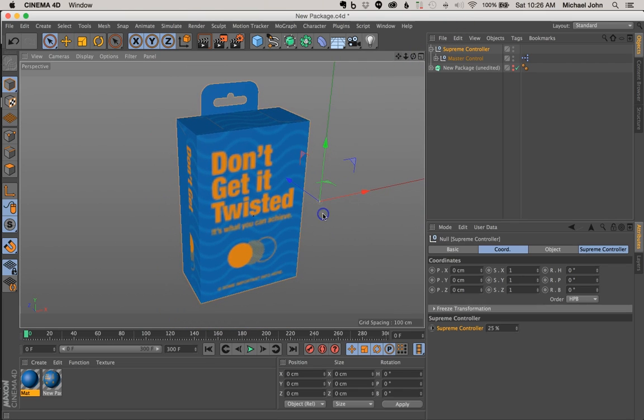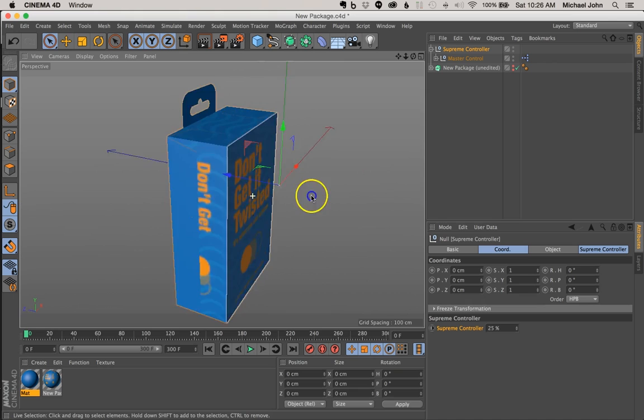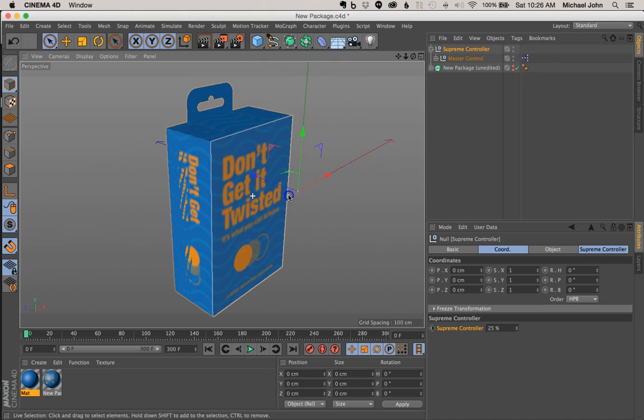Also in the next video, we'll assign essentially a tag, a Simulant Tag, and essentially it'll be the cloth surface Simulant Tag to increase the thickness of this package, just to add a little depth to it.